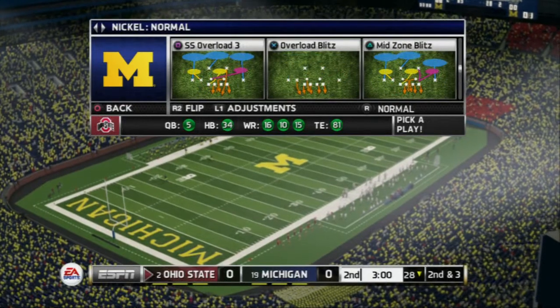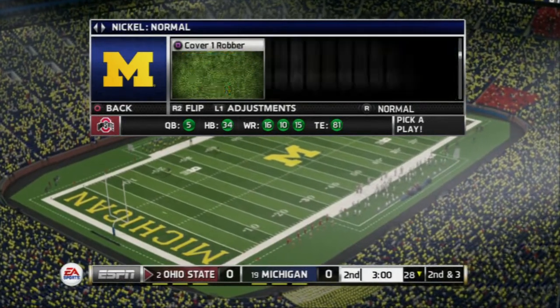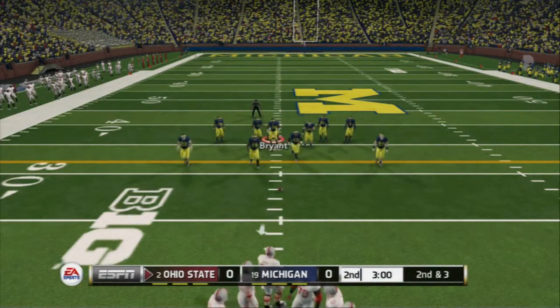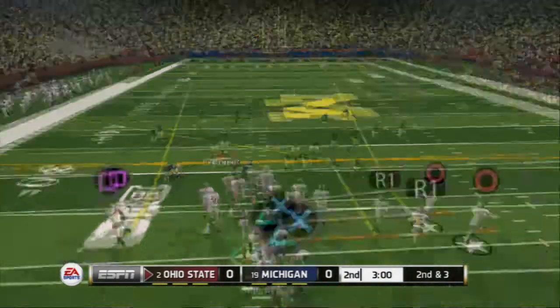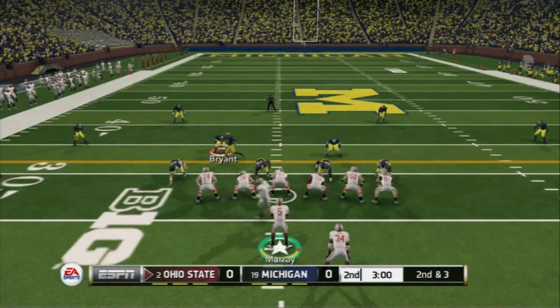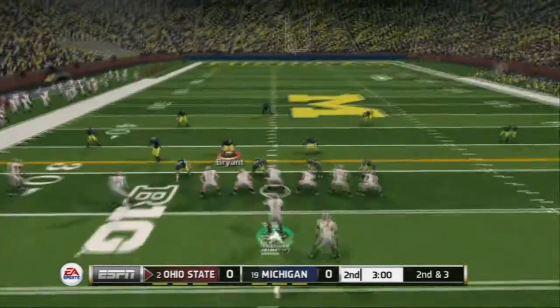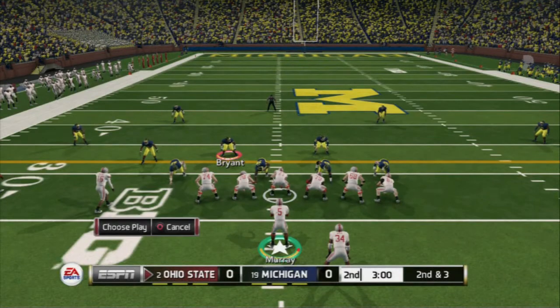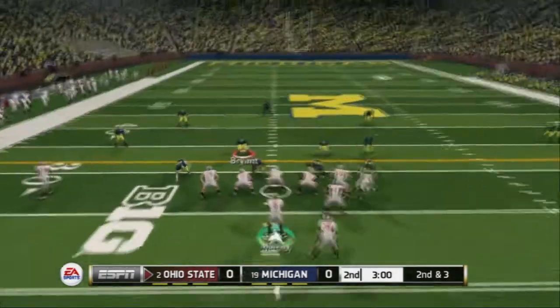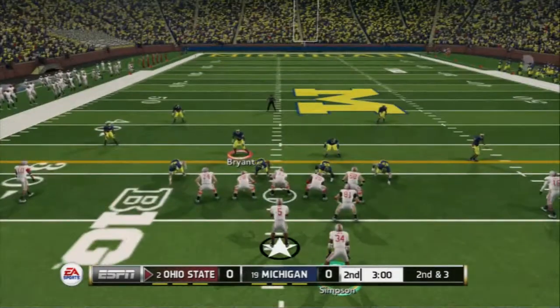So I'm just going to come out in nickel normal, and we'll come out in cover 4 so we can show you all the coverages when we start our passing. But like I said, what you look for is being able to beat the blitz, beat zone, beat man, and be able to run if you need to. So you see here, this is one of the better formations. Of course, I audible out of it here. The audible system here is different.